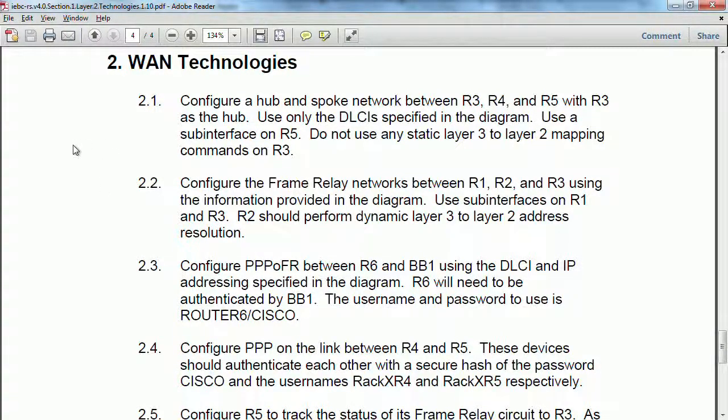So there's a couple different variations it's talking about here. Make sure you know the differences between how the main interface works versus the sub-interfaces, when you need to use static mappings versus dynamic mappings, or when you don't need them, and then also how this is going to affect the layer 3 network. Like in this case here, it says routers 3, 4, and 5 are running Frame Relay. Router 3 is the hub. Use a sub-interface on router 5. Do not use any static layer 3 to layer 2 mapping commands on router 3. So really, they're unrelated requirements here.